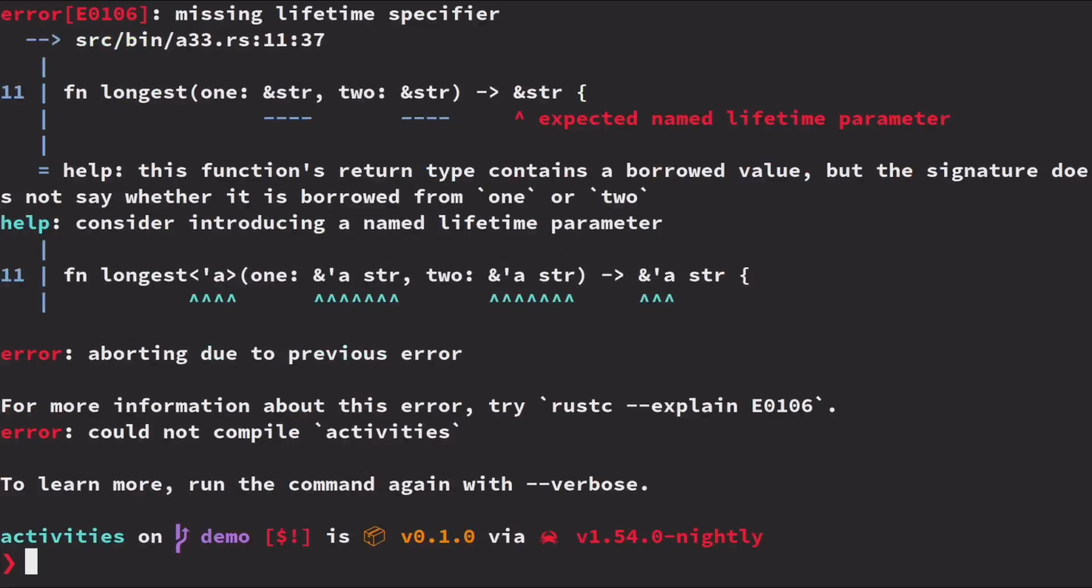So as you can see, it's not running. We have a missing lifetime specifier error. So we have to have a lifetime parameter here. The help message is telling us that the function's return type contains a borrowed value, but the signature does not say whether it's borrowed from 1 or 2. It tells us that to fix this, we can do lifetime annotations.